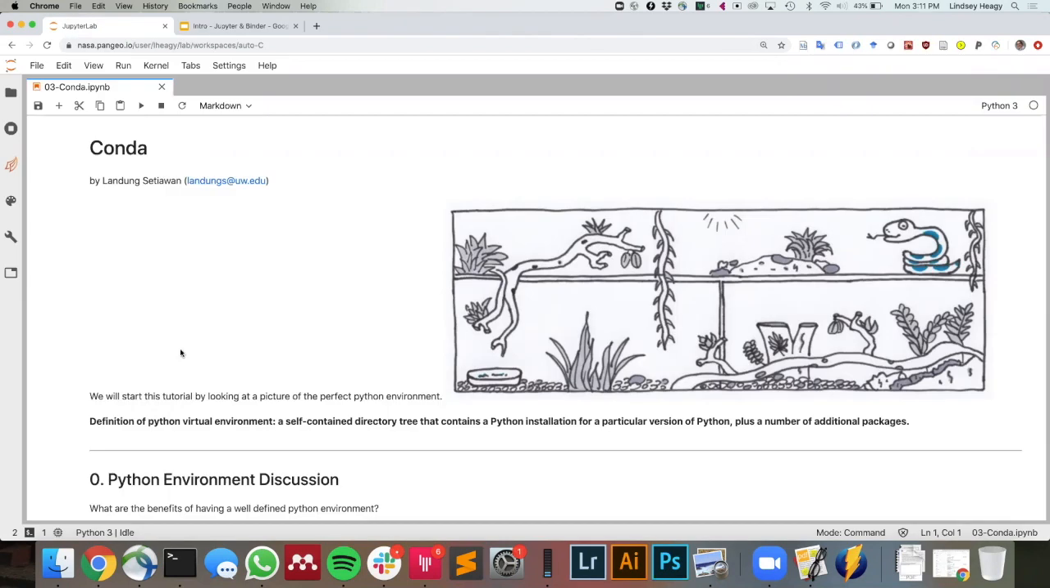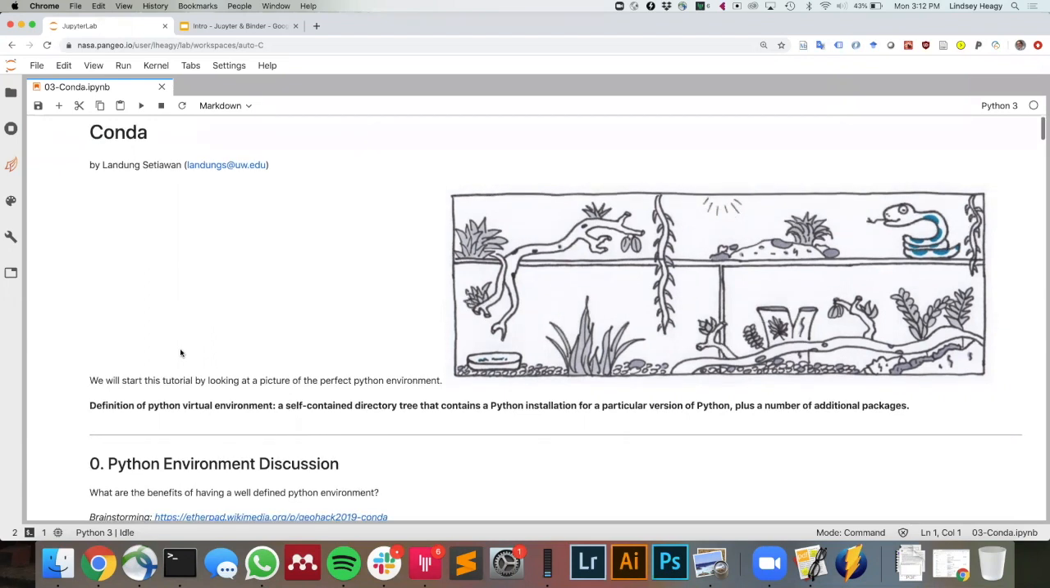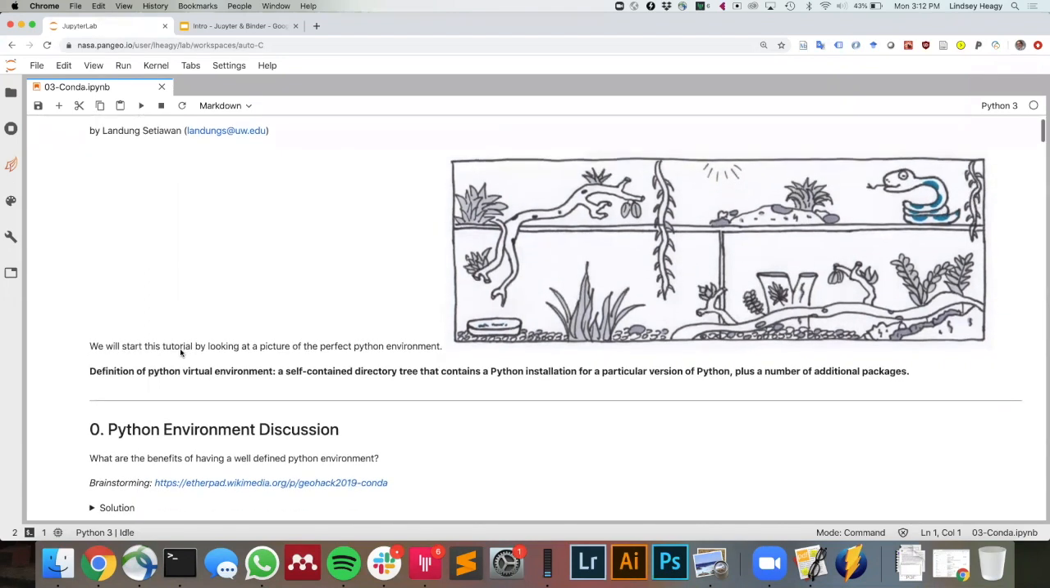Okay, so Lindsey has talked a lot about environments. And today I'm going to talk to you guys about Conda. So Conda is a package and, well, it's not just Python, a package and environment manager for software packages. So I will get started by looking at this picture of a perfect Python environment. Basically, everything's all nice, and this Python is very happy with the environment. Nothing's breaking, and you know, it gets its water and everything.